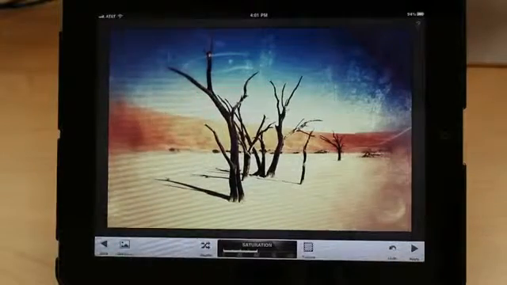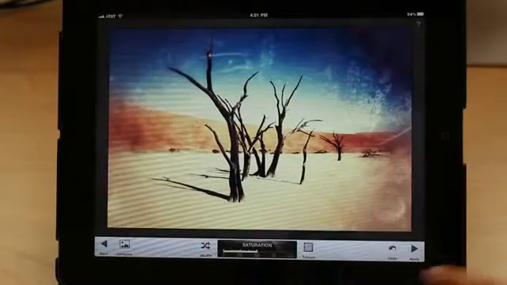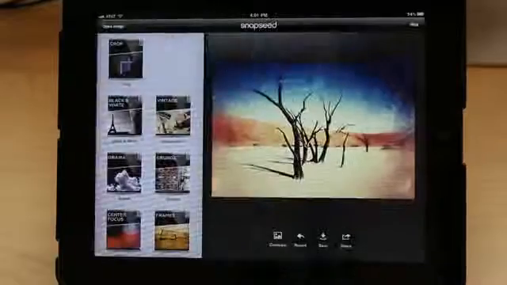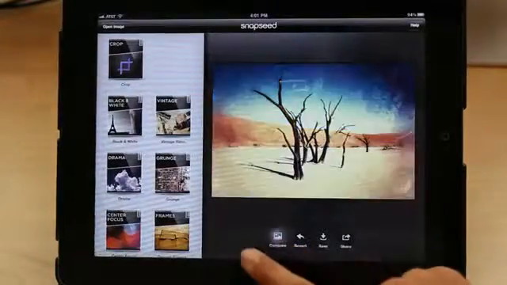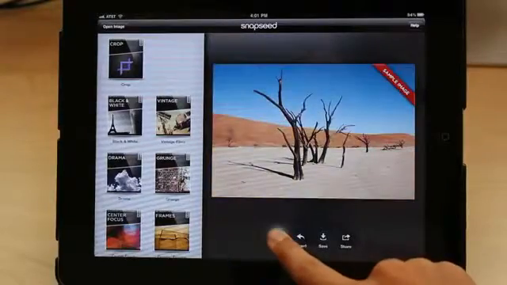So I'll apply this effect by hitting the apply button. And after applying the effect, you can compare the original image with the edited image, and you can just see the difference.